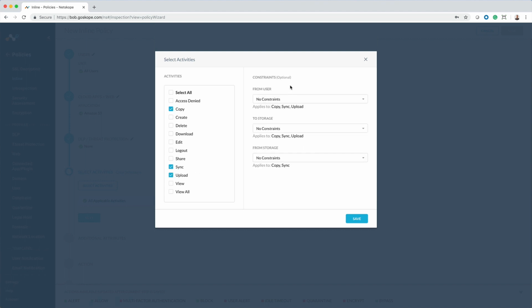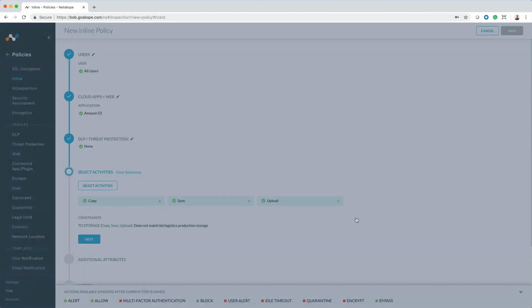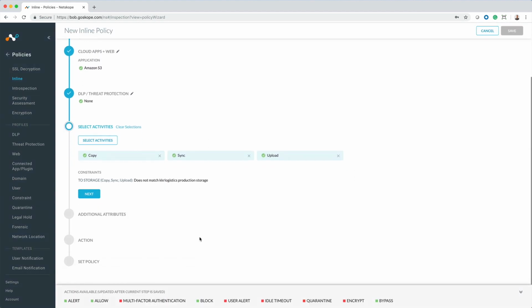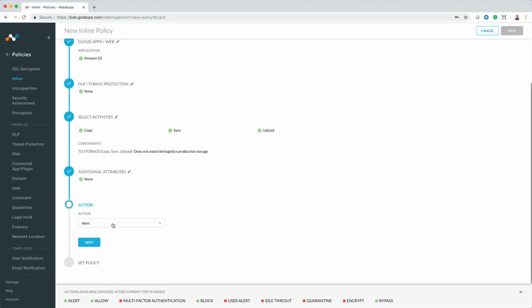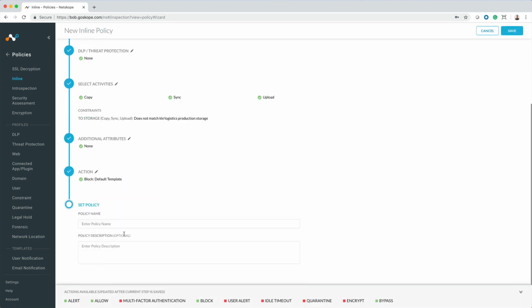Next, we are presented with a constraint configuration. We won't add a constraint to the from user or from stored settings. But for the to stored setting, we will choose the constraint profile we just created, which looks for S3 buckets not matching our managed S3 bucket. We'll choose block as the action and we'll name our policy.